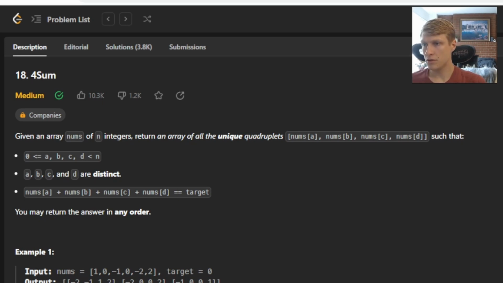We are given an array nums of n integers. Return an array of all the unique quadruplets nums[a], nums[b], nums[c], nums[d], such that 0 is less than or equal to a, b, c, d, which is less than n, and a, b, c, and d are distinct. nums[a] plus nums[b] plus nums[c] plus nums[d] equals the target. You may return the answer in any order.